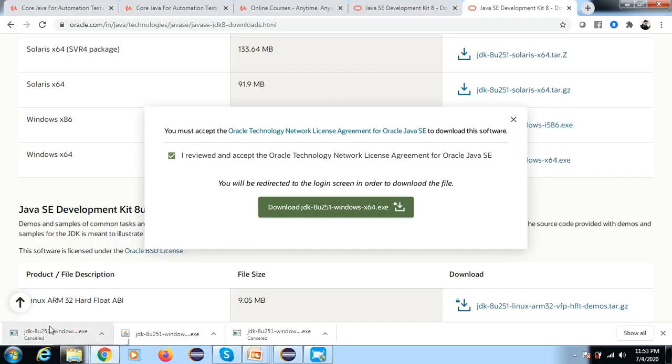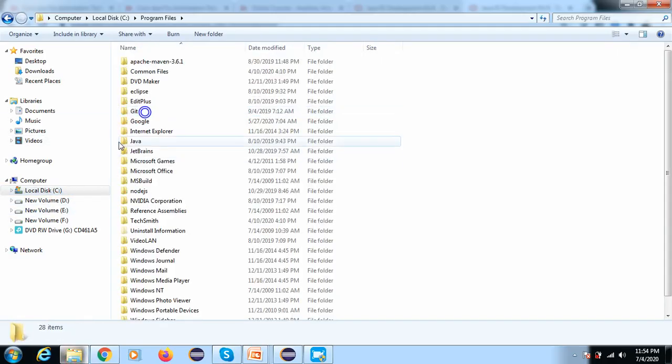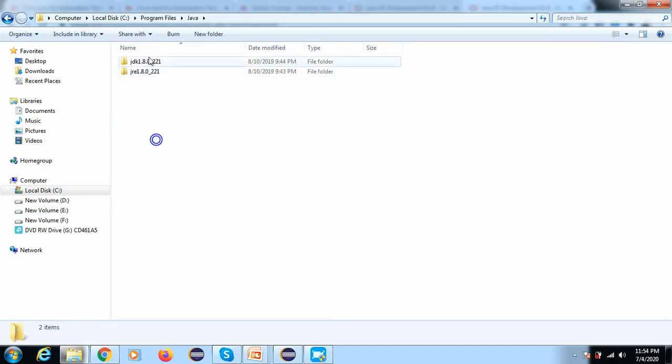And after downloading this JDK, you have to install it, right? How to install the software, you know, right? Just click next, next, next. So after installing this JDK software, go in the C drive, and we have Program Files. Inside this we have a Java folder. Inside this Java folder we have two folders, JDK and JRE, right? So here we will find our JDK is installed properly.